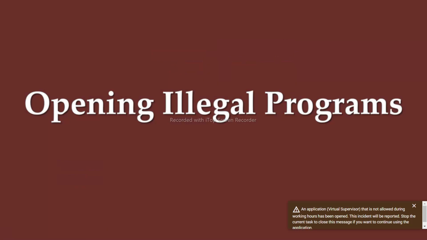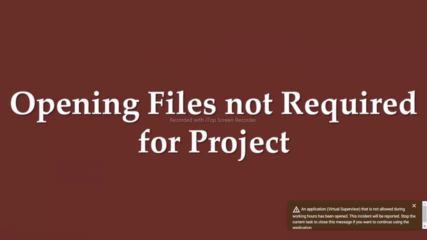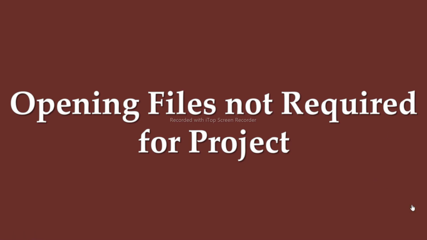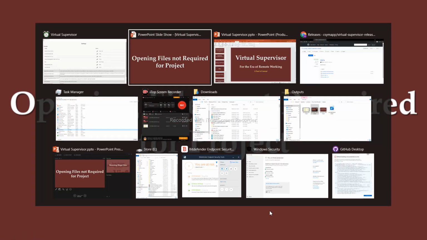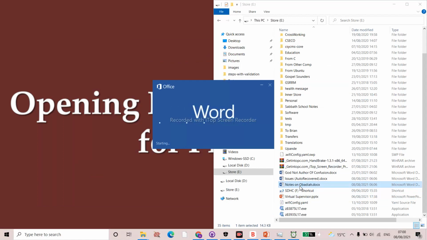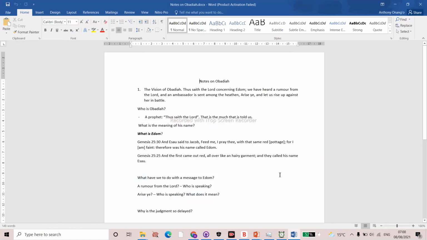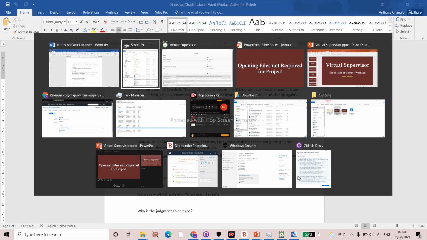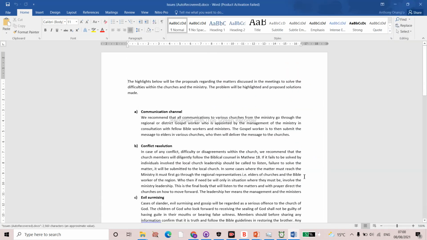Now let's go and check if I'm opening files that are not required for the project. Assuming, for example, I am using Microsoft Word, which I am allowed to use. I can open 2 files here to demonstrate. So I can open that, and I can also open this. So Microsoft Word, I'm allowed to use it, but let's check and see.